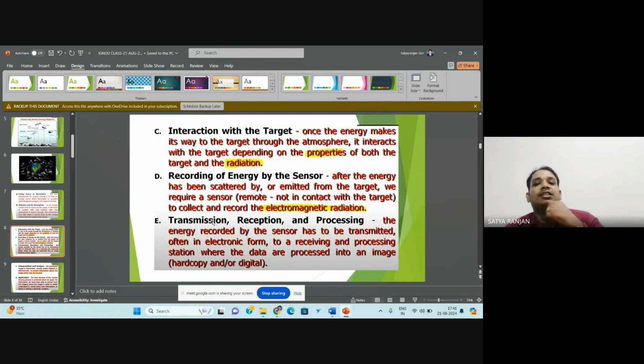Then interaction with targets. There are various targets like water bodies, earth, vegetation, forest areas, and some barren lands. After the radiation is incident, the reflectance value is different for different targets. After receiving all these reflectance values, we create a satellite image, based on panchromatic or multispectral or any microwave satellite image.